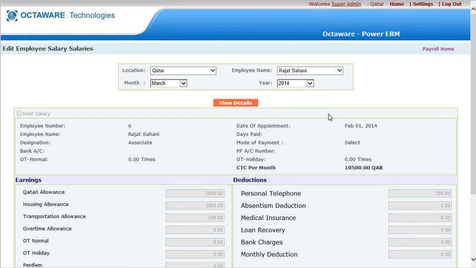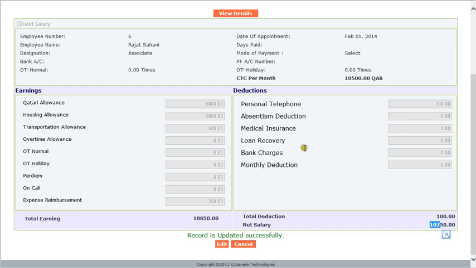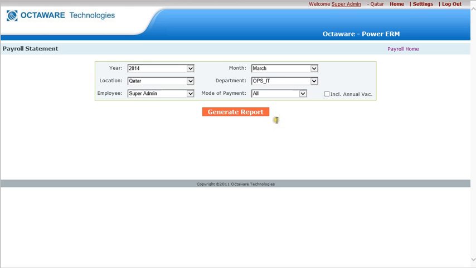So after freezing and approving all the salaries of employees, if you want to edit something, you can edit the salary of the employee from the edit employee salary section in the payroll and details. Now if the salary has been generated, you can see the payroll statement and salary statement as well. Like for all the departments, all employees, generate.